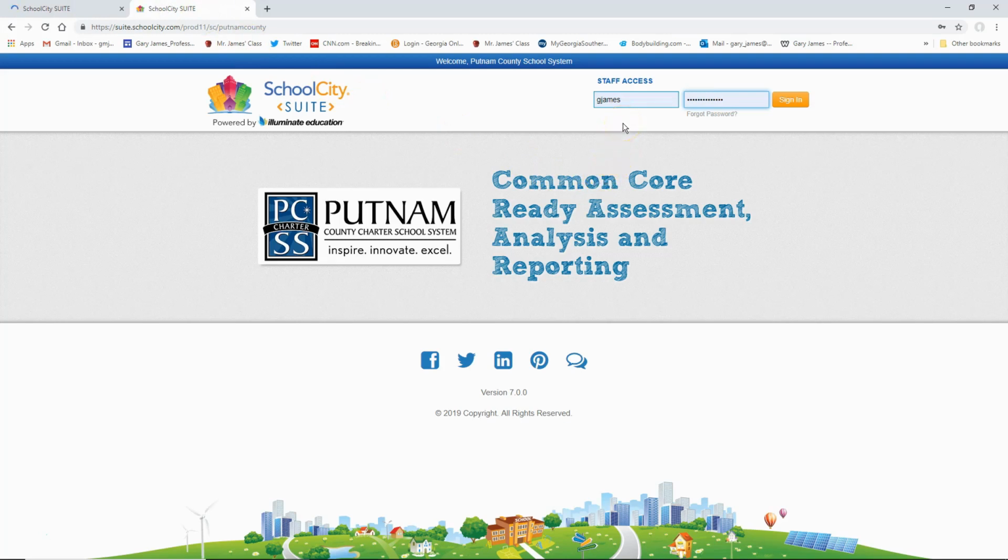You've already been provided with these credentials, which should include the initial of your first name and your last name together. You've been given a password as well. Once you enter this information in, go ahead and click Sign In. My credentials are already populated in the boxes, so I'm going to go ahead and click Sign In.